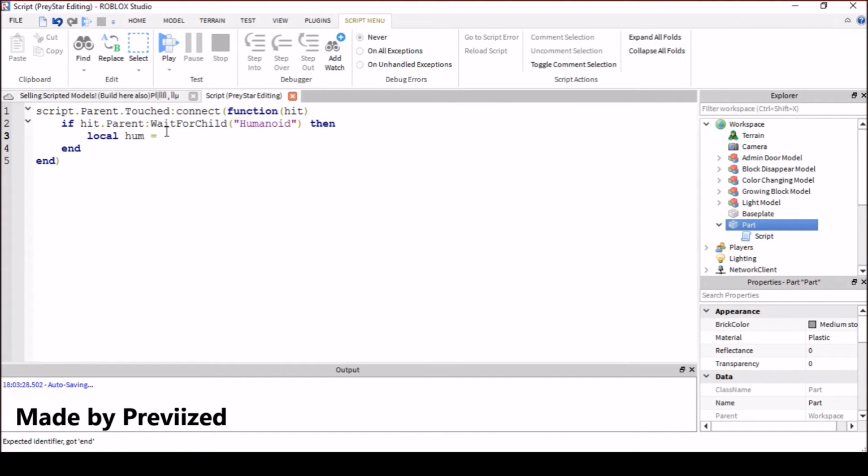So let's make a variable called hum, which is going to stand for Humanoid. So hit.Parent:WaitForChild Humanoid. I need to start typing slow because I cannot type. So we made a variable called hum, which stands for Humanoid. Okay, so let's make a while true do loop. So this is going to be a loop right here.